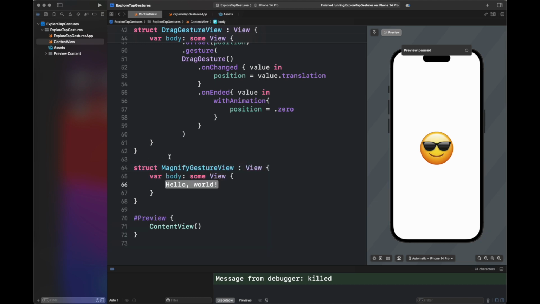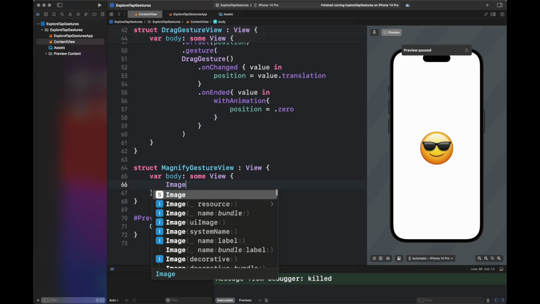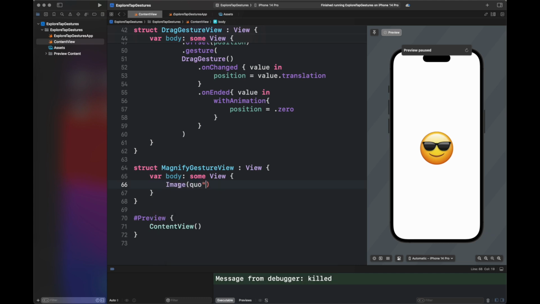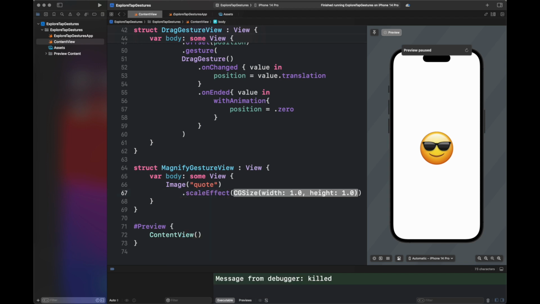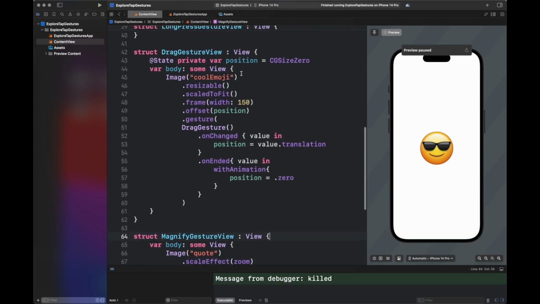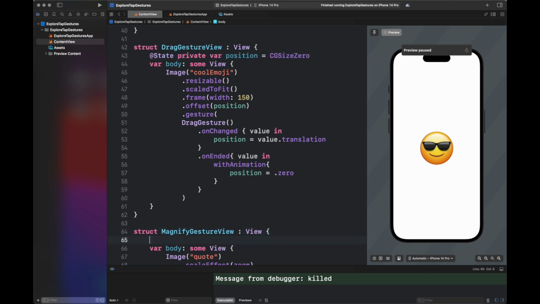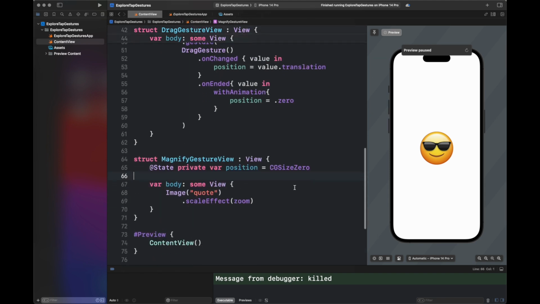Now magnify gesture view. This is going to basically scale up and down a view. Magnify gesture view is basically required for maps and other types of text, or zooming in and out inside an image. That is the gesture that is handled by the magnifying gesture view.